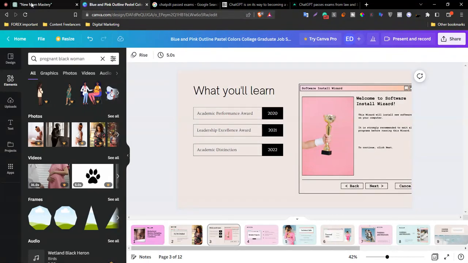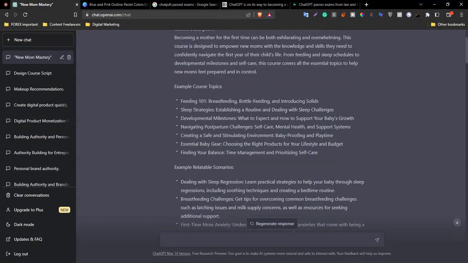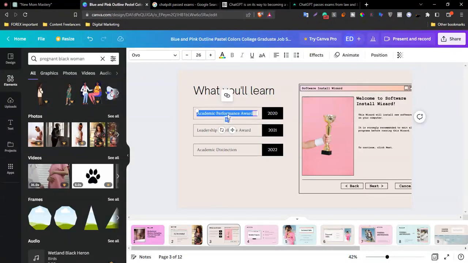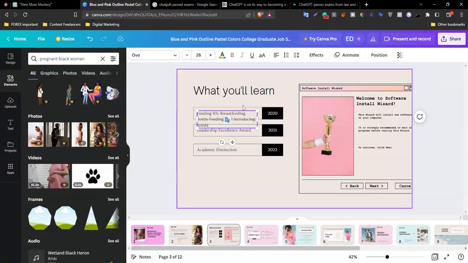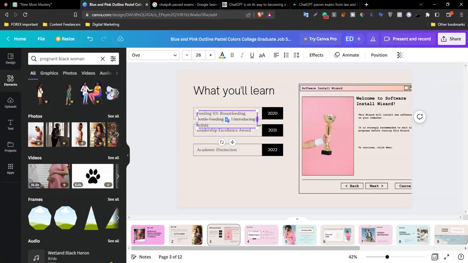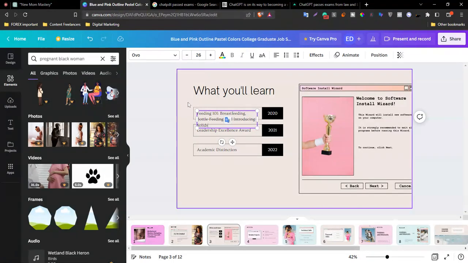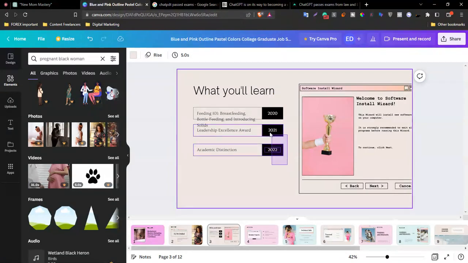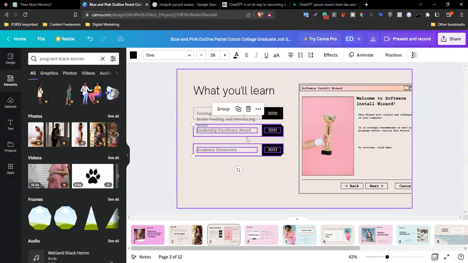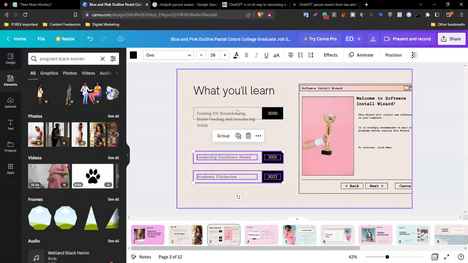Now I'll come back to ChatGPT. See Freedom 101. I'll start with this. Control C. I'll come back here and paste this, Control V. Okay, so this is taking too much space. See what I'll do. I'll select this and drag this down.